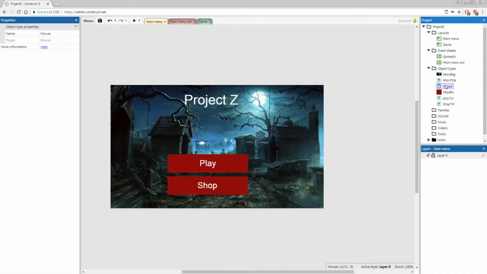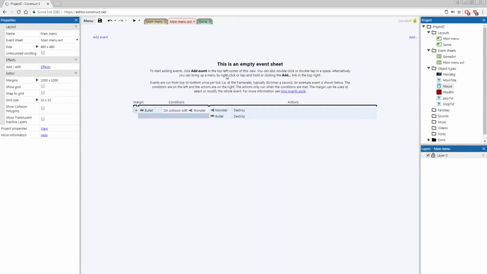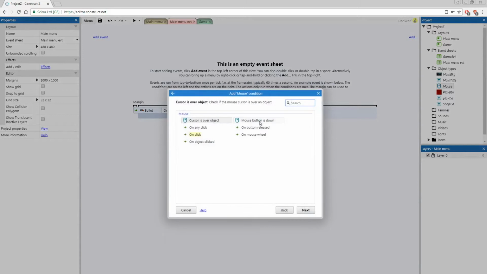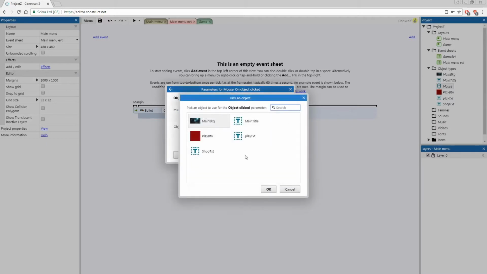Now that we've added the mouse object, let's go back to main menu EVT, add event, mouse, on clicked object, and the object is going to be play text, not the button, because the button is going to be used for the shop and the text, so just play text.